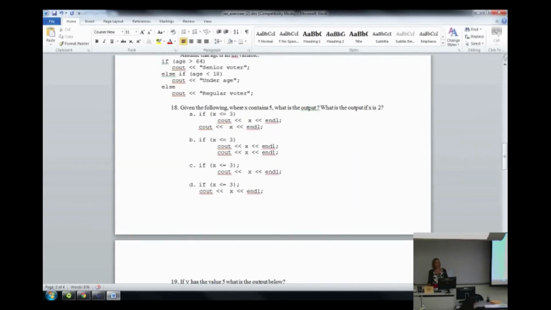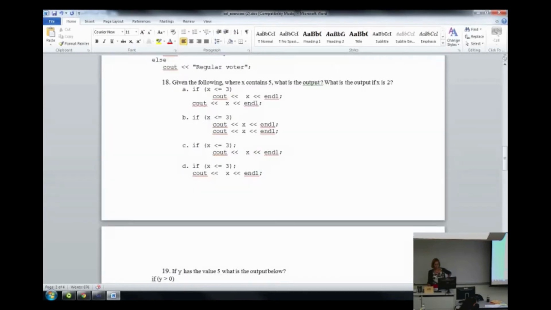If x is 5. Can everybody see this? Let me make this one bigger. If x is 5, I'm looking at 18a. What is the output for A? 5, only 5. So if x is 5, the output is 5. Because it skips this guy and does this guy. What's the output if x is 2? 2.